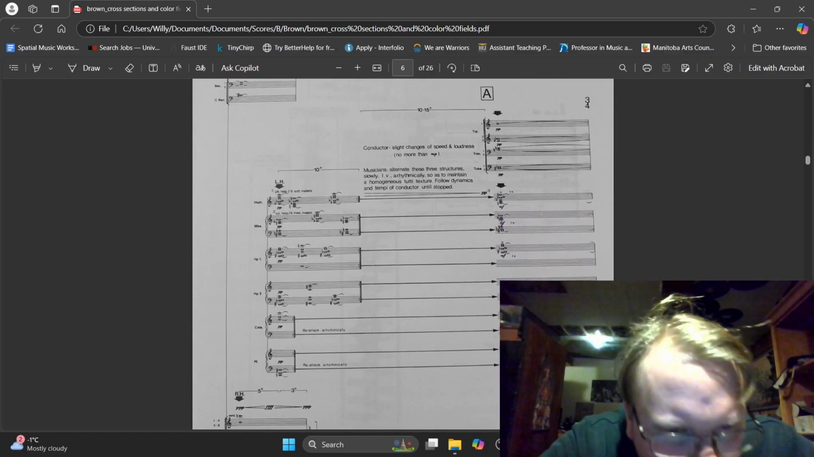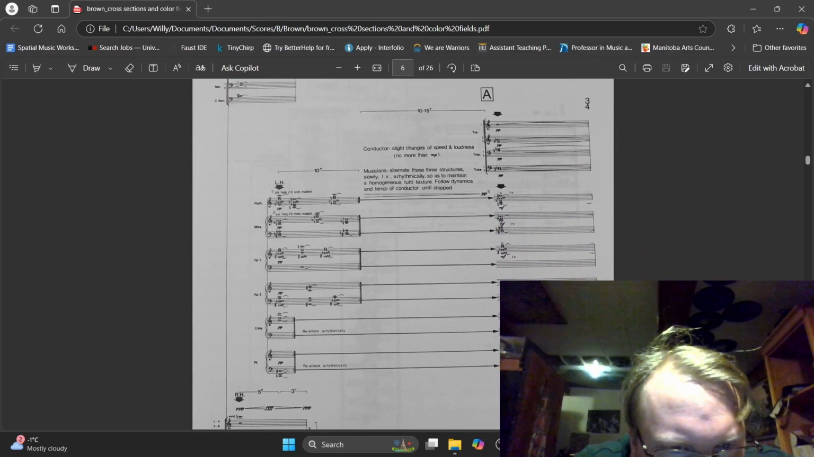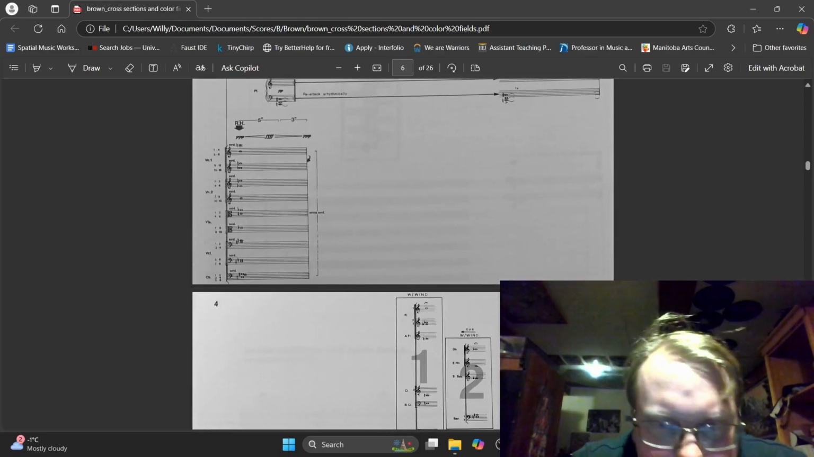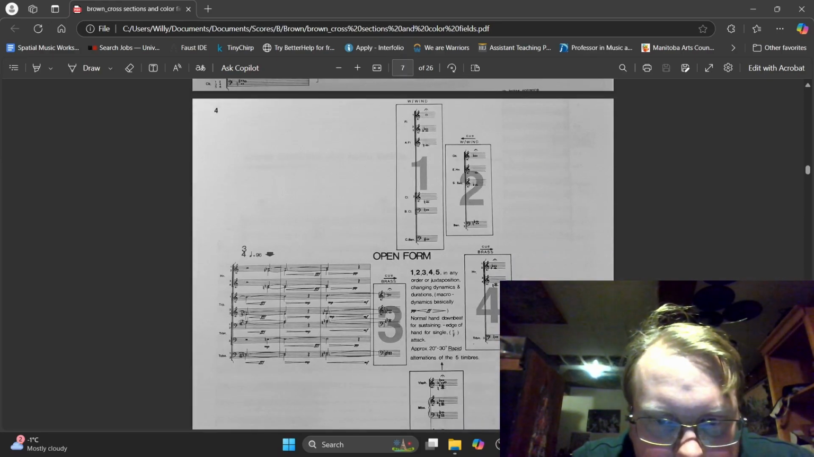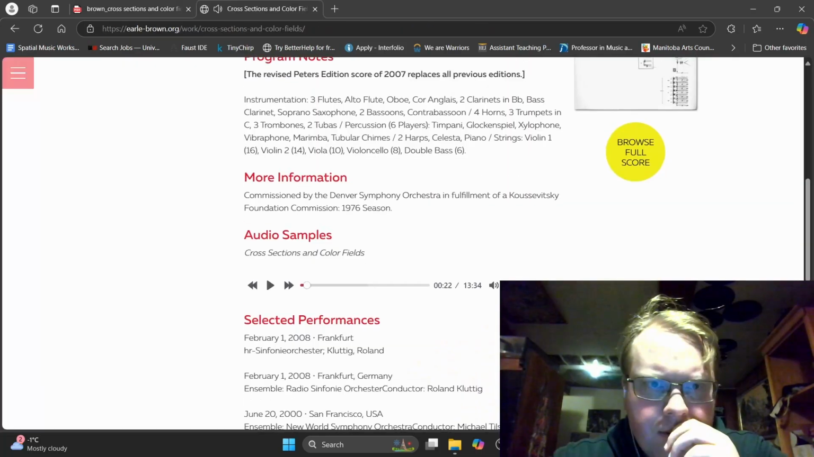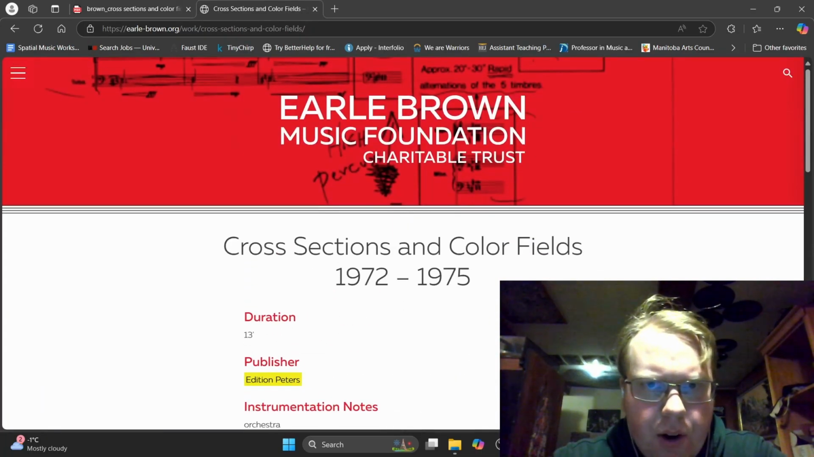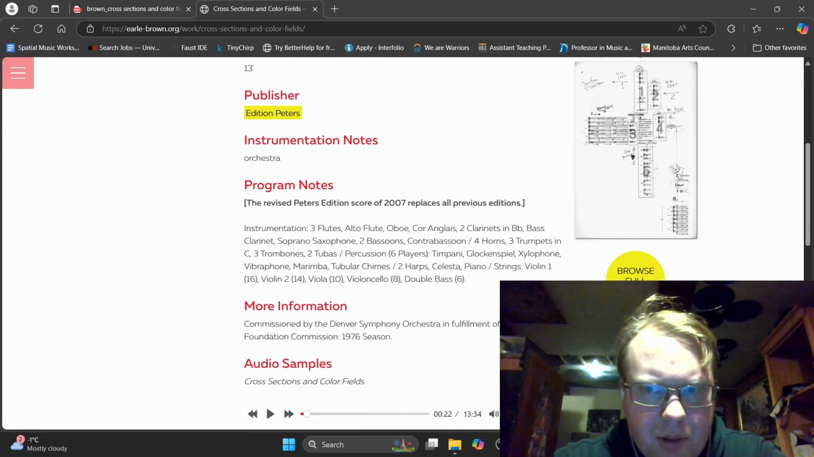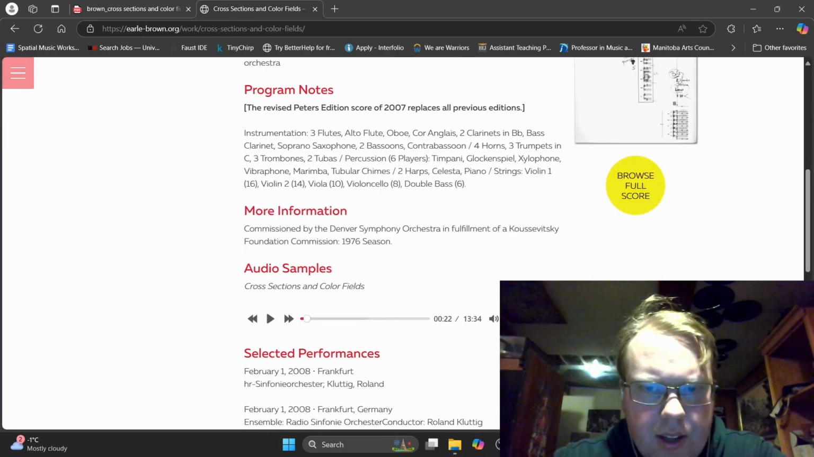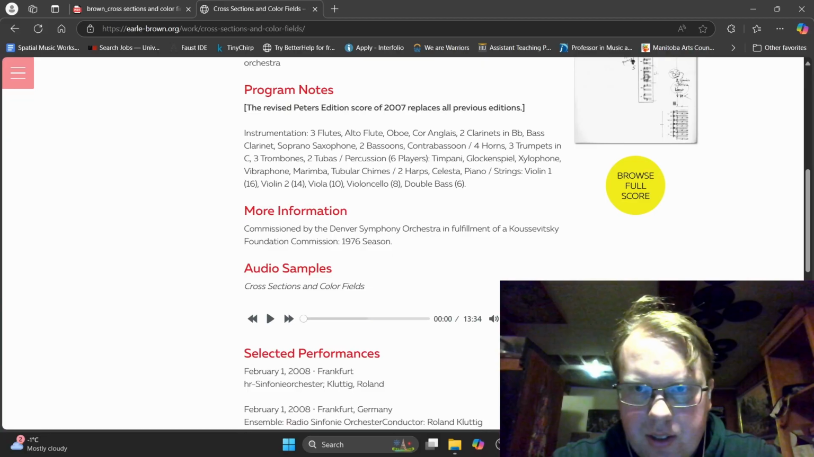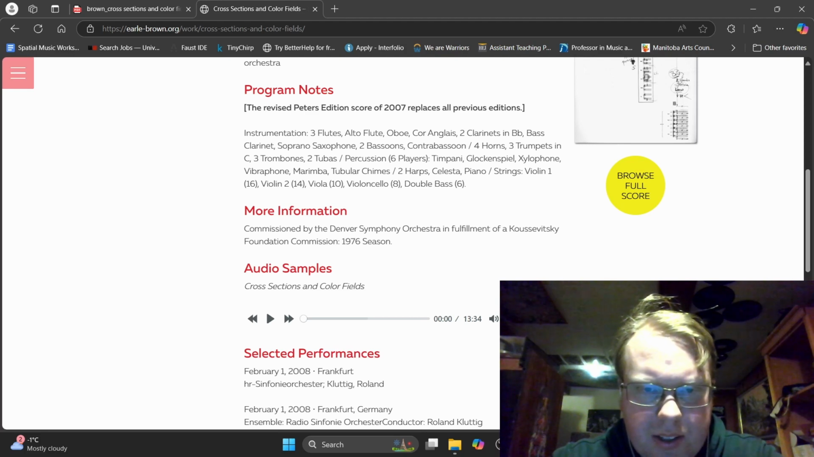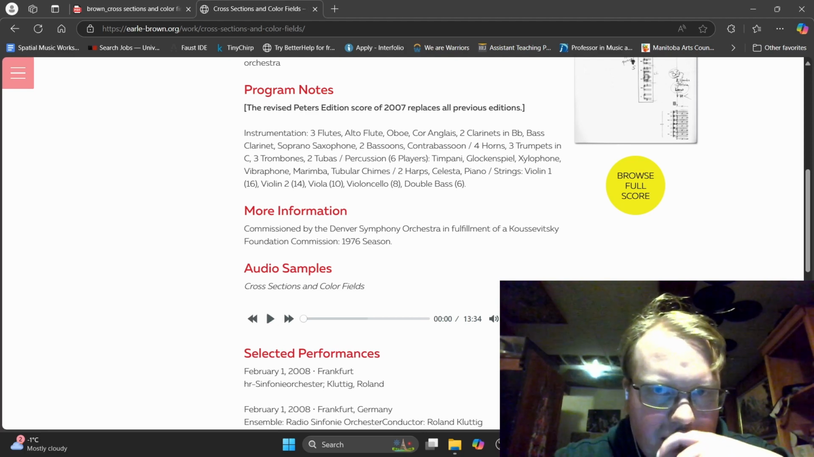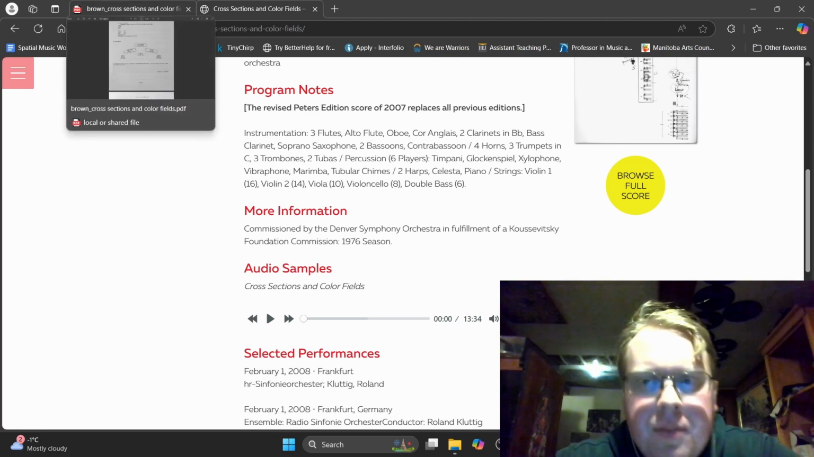And there's a piano too, right? Yeah, so there's just going to be a lot of notes in this thing, a lot of huge chords, it looks like. So yeah, the Earl Brown Foundation website has a recording, and I think it's the full piece. Although in the score he lists it as between 17 and 20 minutes. This is 13. I think it's still the whole thing, but yeah.